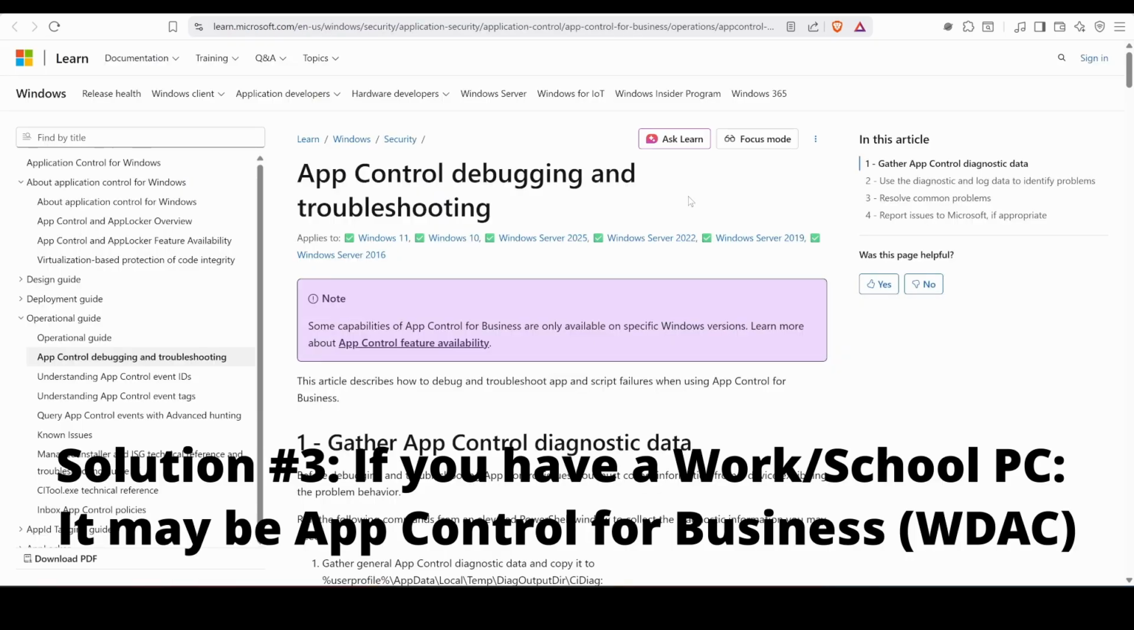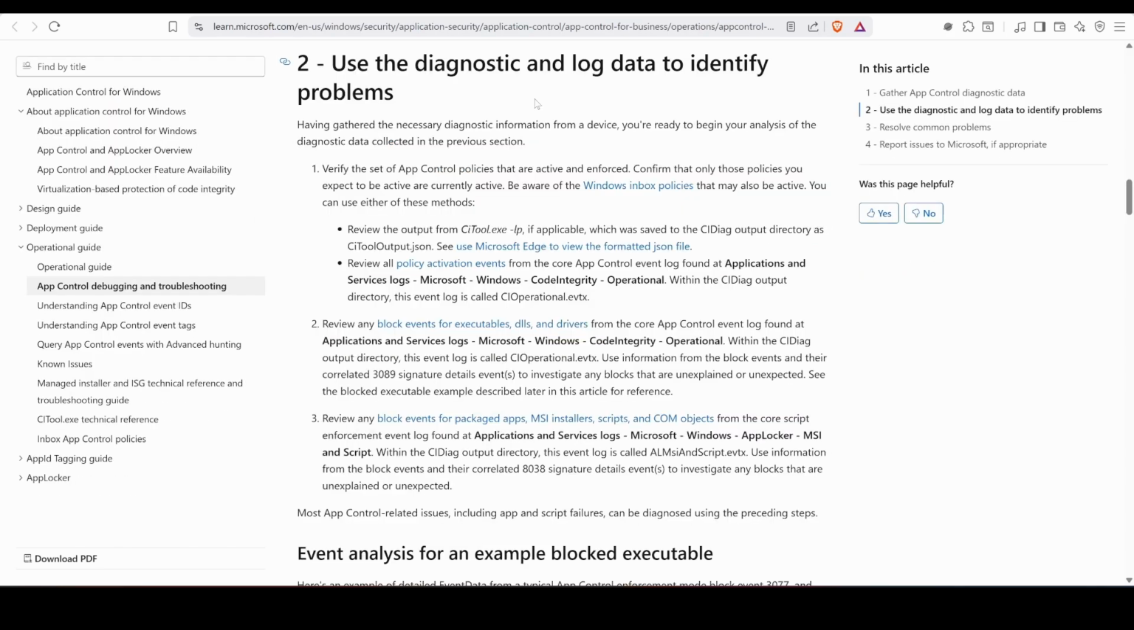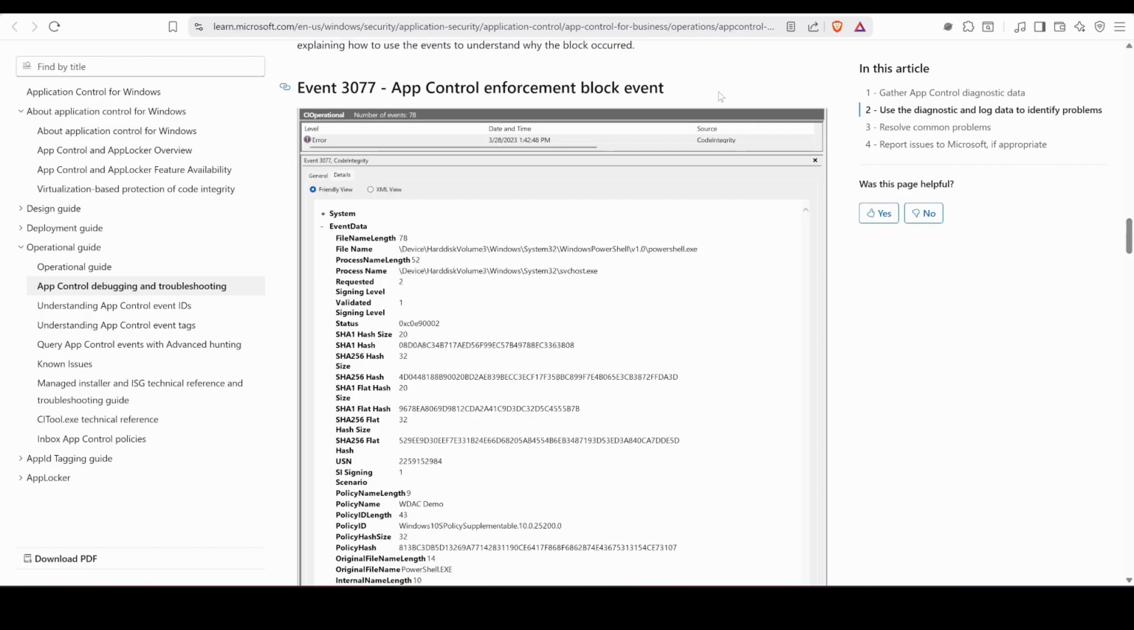Solution number 3. If this is a work or school PC, it may be App Control for Business, WDAC. If your PC is managed, you might be dealing with a stricter enterprise policy. In that case, you can't fix it with random tweaks. IT needs to adjust the policy. Microsoft's App Control troubleshooting process is built around those code integrity events.